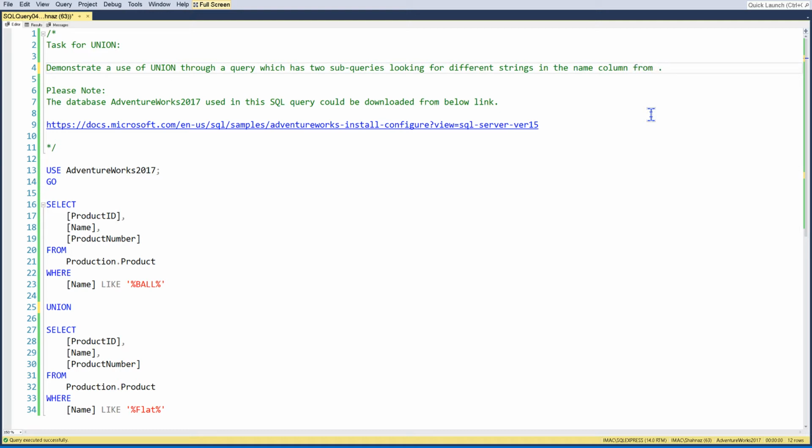String in the name column from the production dot product table. Please note that the database used in this query is AdventureWorks 2017. If you don't have one, the link is given where you can download it, and how to attach it is simple. If you don't know, just watch one of my previous videos in this series where I have demonstrated it, and then come back to this task.